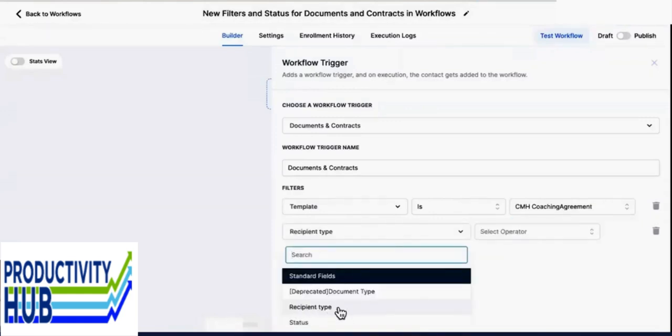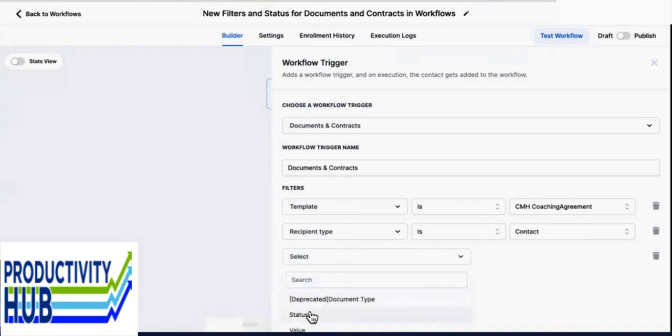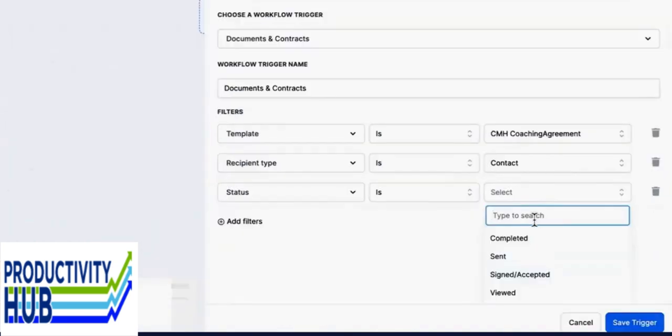Another new filter is recipient type. Recipient type is either you as the business owner or the contact who receives that document. Let's select contact for now, and let's add another filter. Let's select status is. Now here you can select between completed, sent, signed, accepted, or viewed.